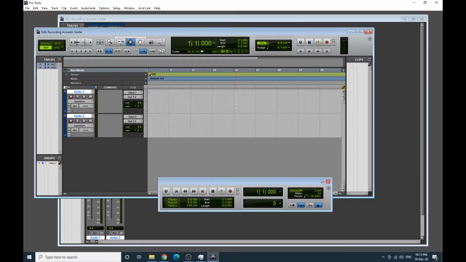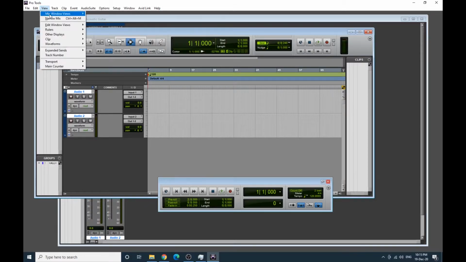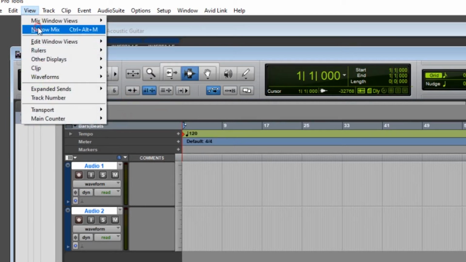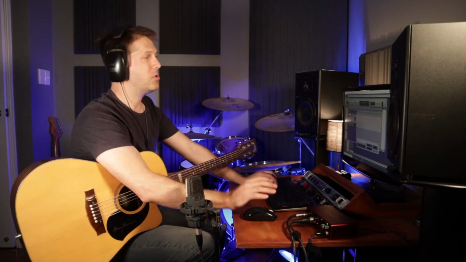Okay, now if yours doesn't look the same as mine, don't panic. I'll show you how to get it to look this way. Sometimes when you first open Pro Tools, you don't have the input-output column there. So if we go to the View menu and go to Edit Window Views, just make sure that this thing here called I/O is ticked. If it's not there, just turn it back on. That's where you choose the inputs for each track.